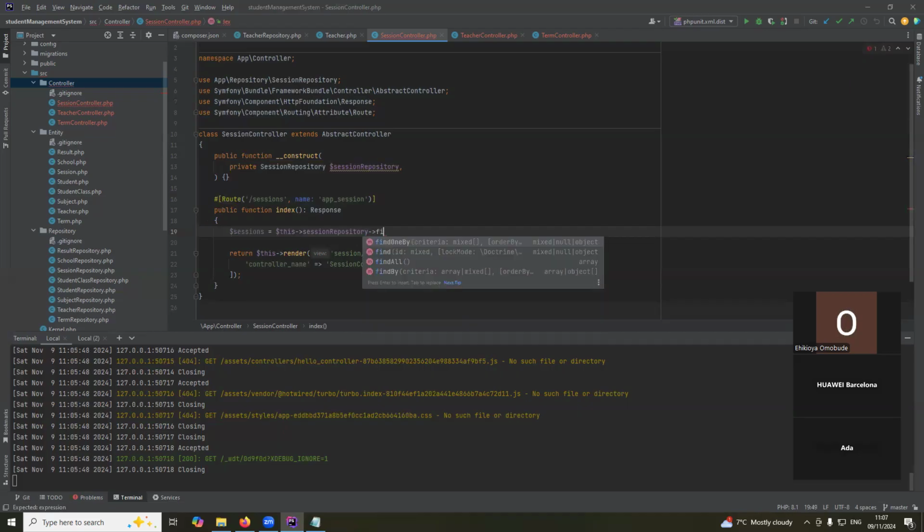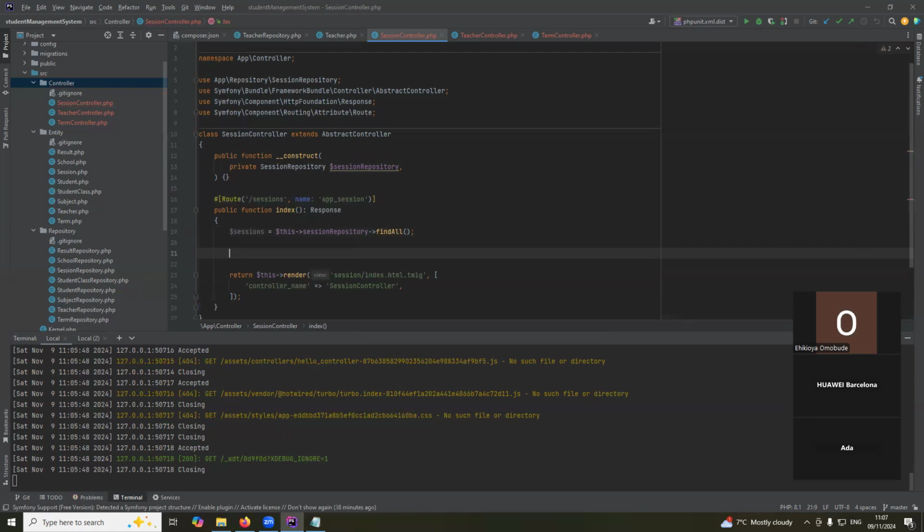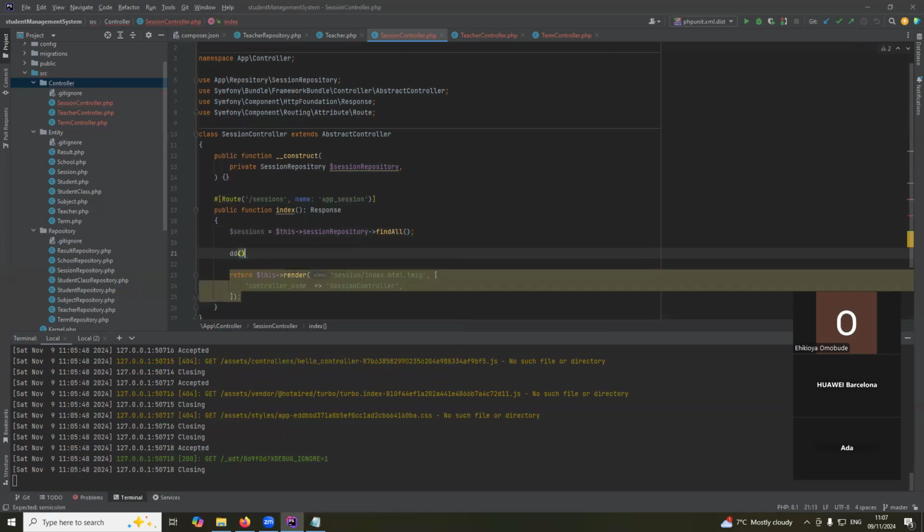Now I'll explain this for you, don't worry. So what am I saying here? I am trying to access this variable. Remember, this variable contains our session repository.